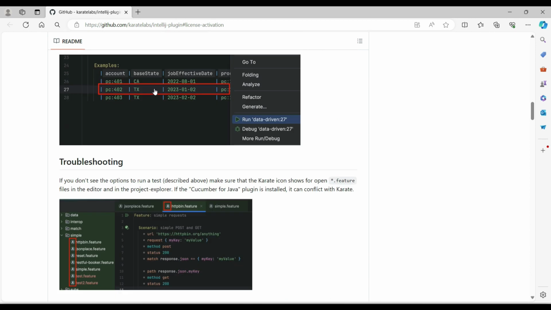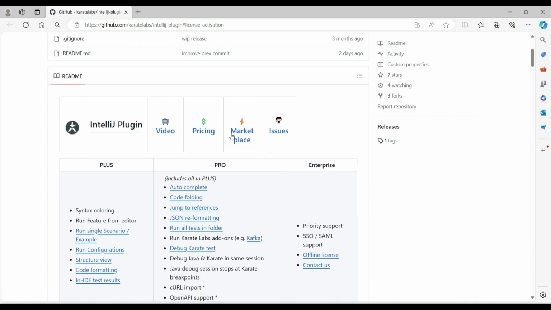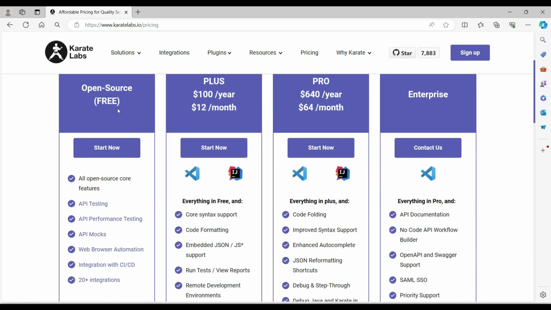And when we scroll it a little down, we are going to get the information related to fees, and here is a pricing. So let's click on this pricing. It is having different options. One is open source, which is free, plus if you want to use IDEs, whether it is VS Code or IntelliJ, then what you need to do is you need to buy the license.